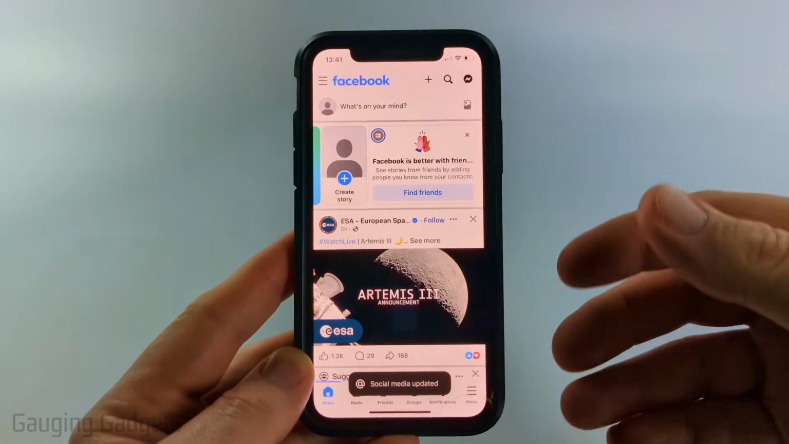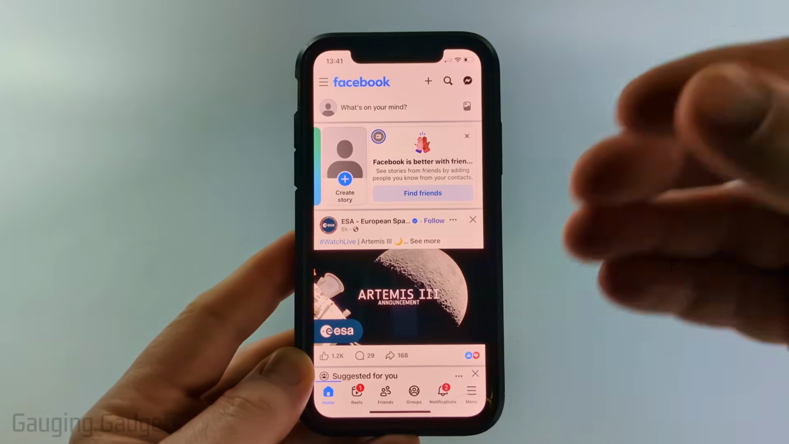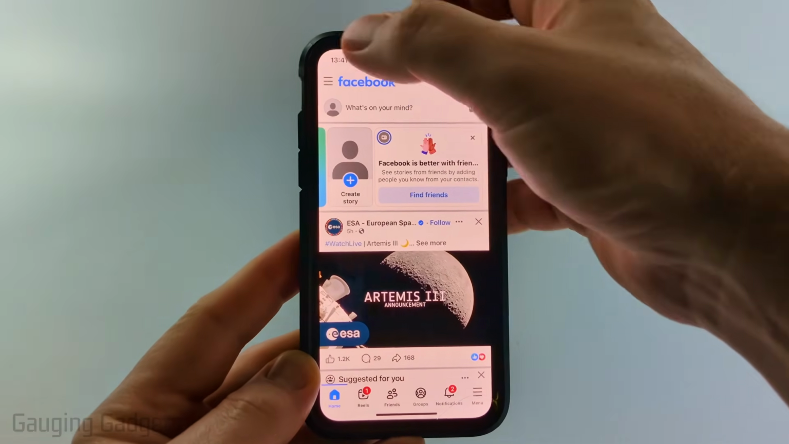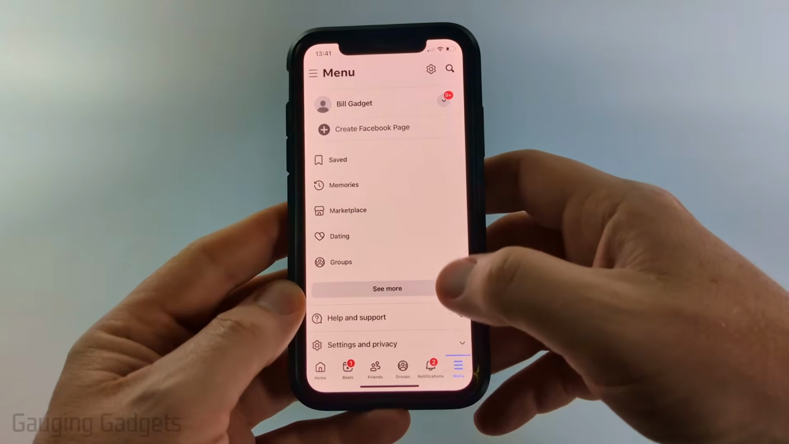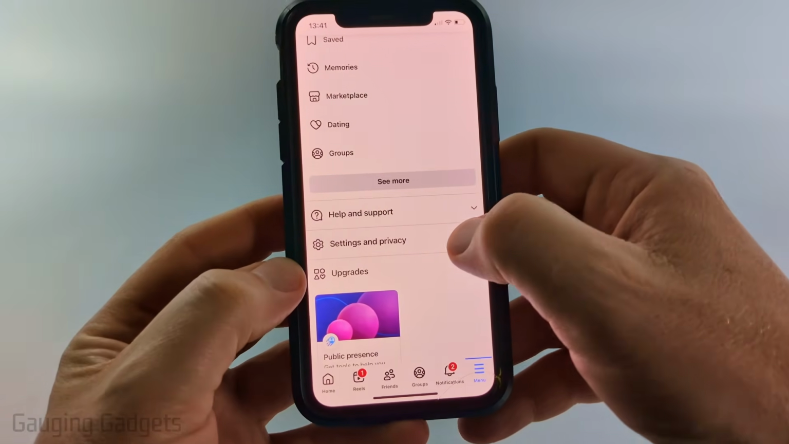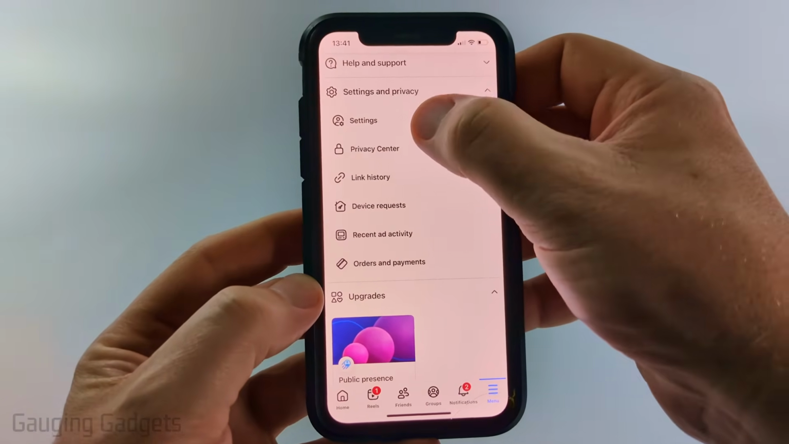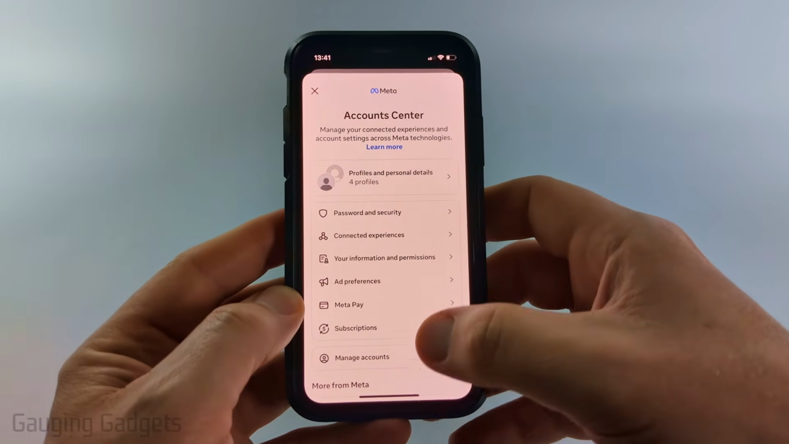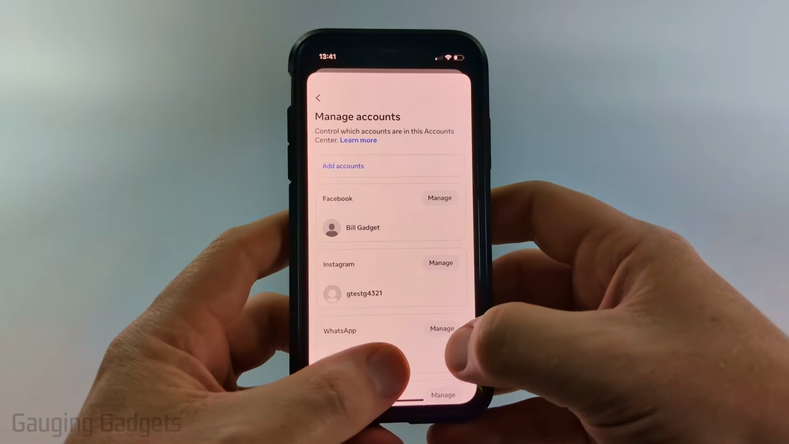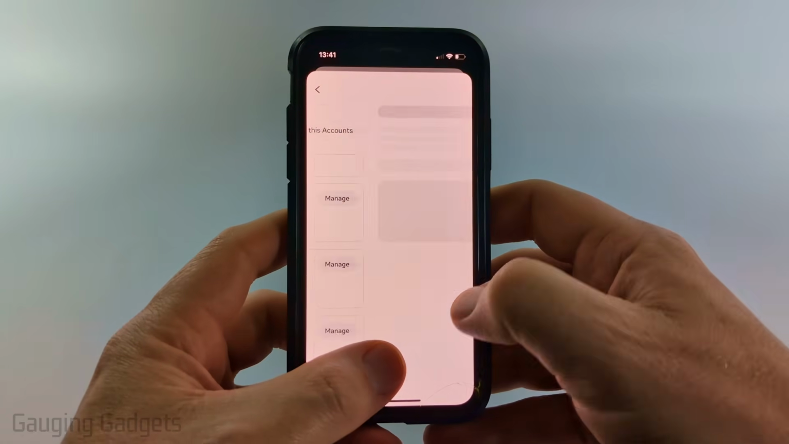Now, if you want to fully unlink your WhatsApp account from your Facebook account, we could do that by selecting the 3 lines in the top left next to the Facebook logo. Once the menu opens up, scroll down, select Settings and Privacy, and then Settings. Once the settings open, select Account Center, and all we want to do is select Manage Accounts, and in here just look for WhatsApp and select Manage next to WhatsApp.